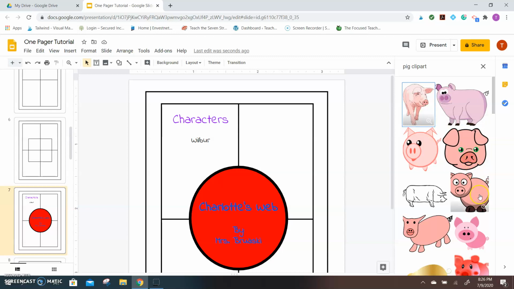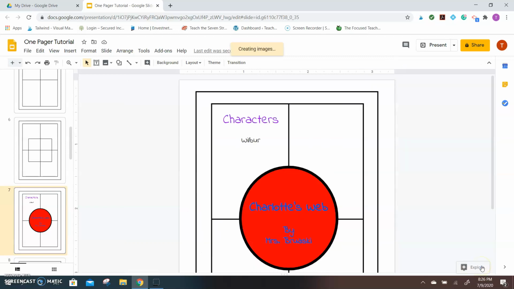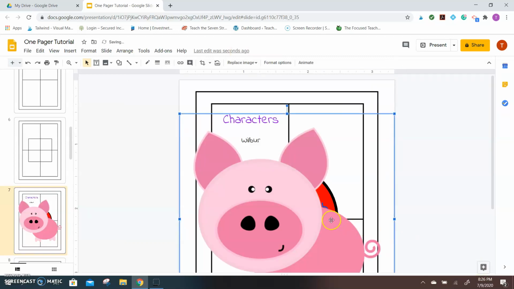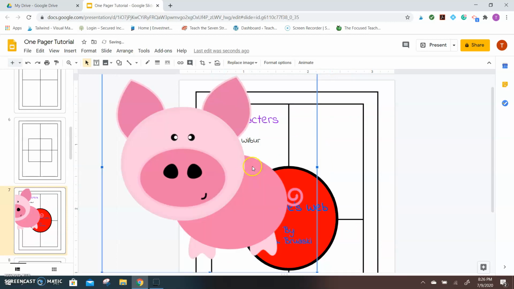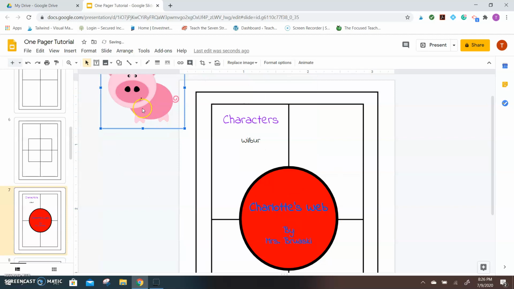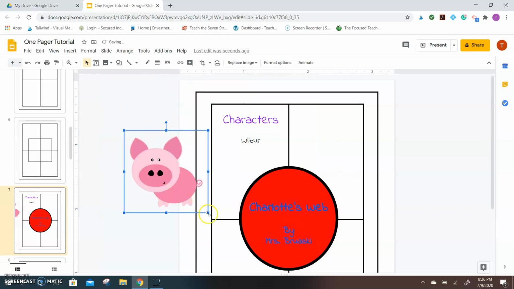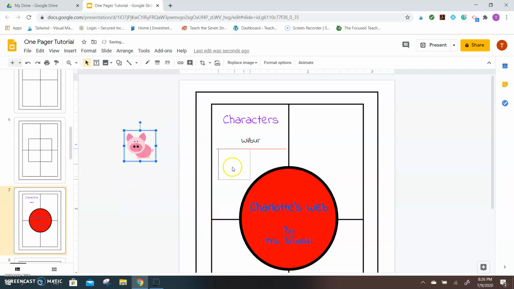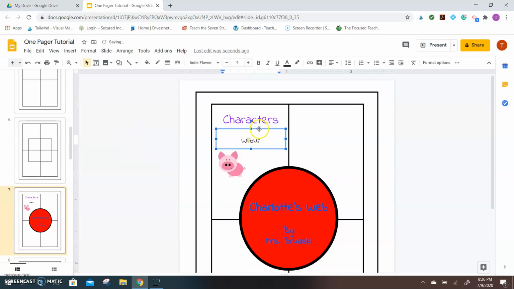And I think I'm going to go with this guy. So I clicked on it and then I hit insert. Oh my goodness. And if you notice, he's going to be way too big. So what I do is I move him up and I always want to resize a picture from the diagonal. So I hover over and I move him around, still a little bit too big. And I'm going to make him pretty small. There we go. And then I'm going to move Wilbur over. There we go. I'm going to put him right in front.